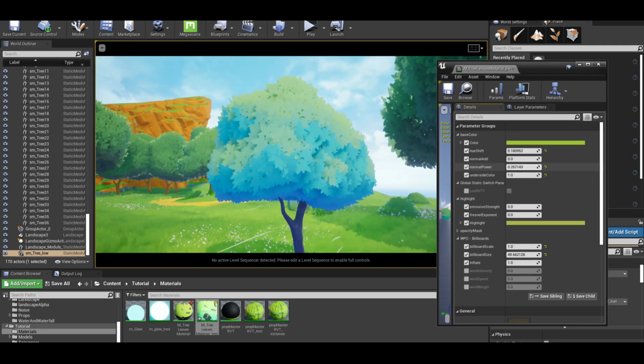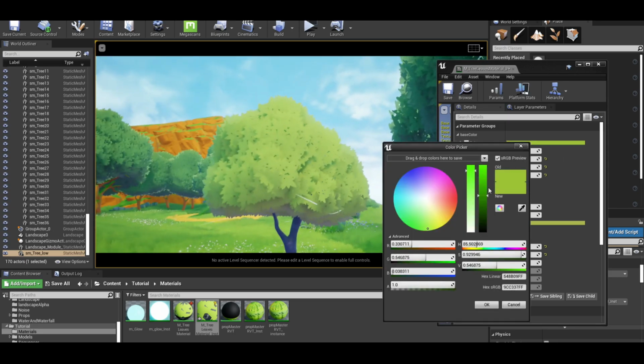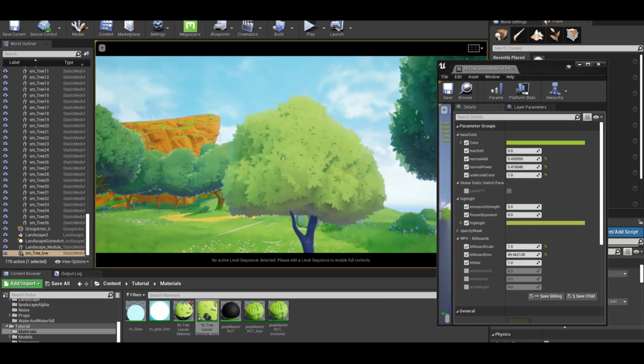So let's put it to something softer. And normal add will control how far that blend goes, as you can see. So let's put it to something like this. Let's turn back our hue shift, and here's our tree. We could tweak the color, make it darker, make it brighter, make it another completely different color. Let's leave it as is for now.